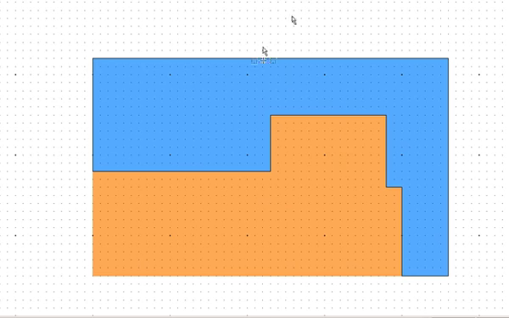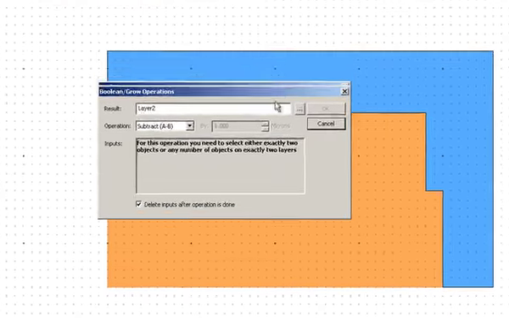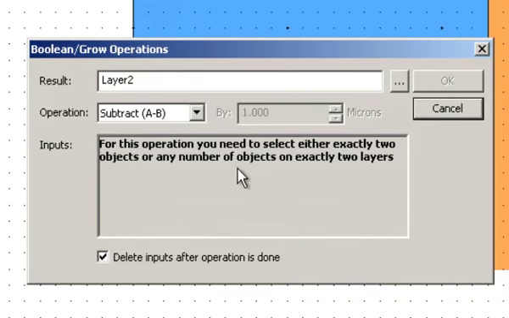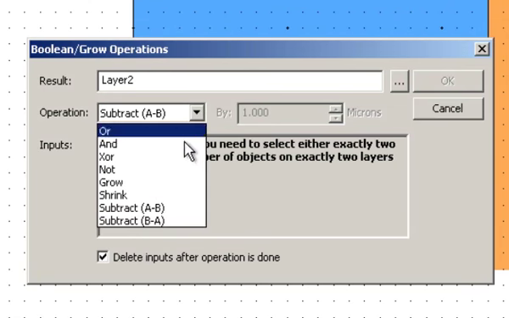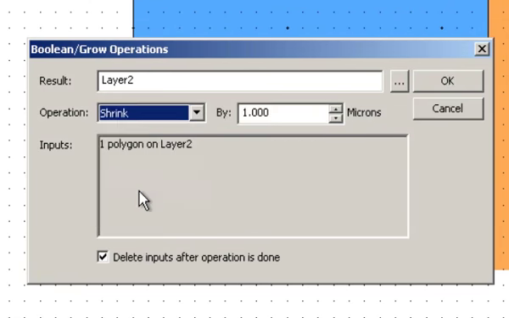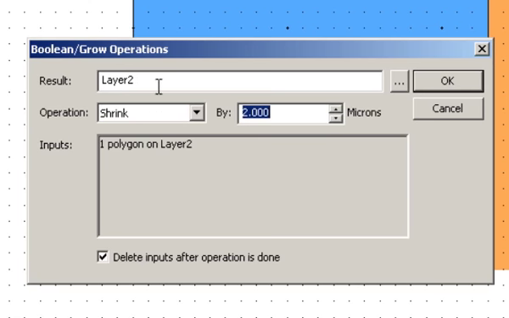So what we'll do then is we'll go ahead and click our Boolean and grow operations again. Now we get a little warning here on the inputs because we only have one object selected, and for subtraction it wants exactly two objects. So once we go ahead and select, let's say, shrink, what this is going to do is whatever number value you specify here, it's going to go around the perimeter of your polygon and shrink it by X number of microns. In our case, let's say 2 microns. And we will again place the result on layer 2, and we will delete the input when we're done.